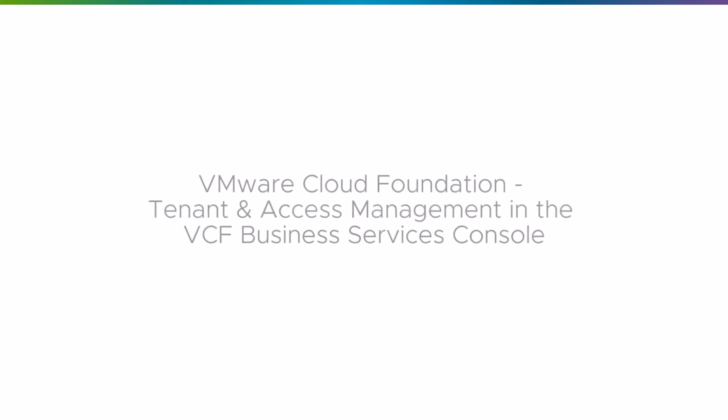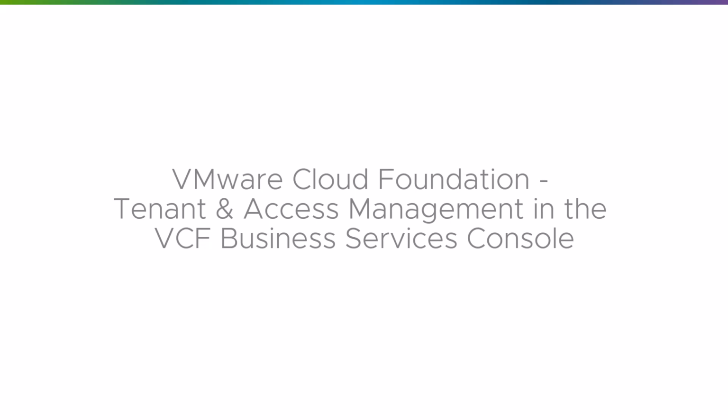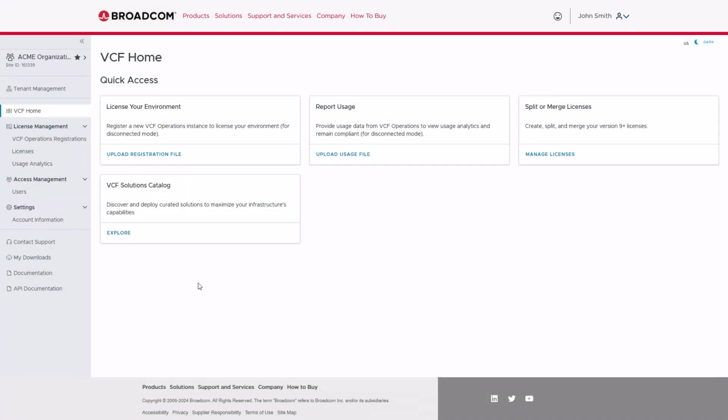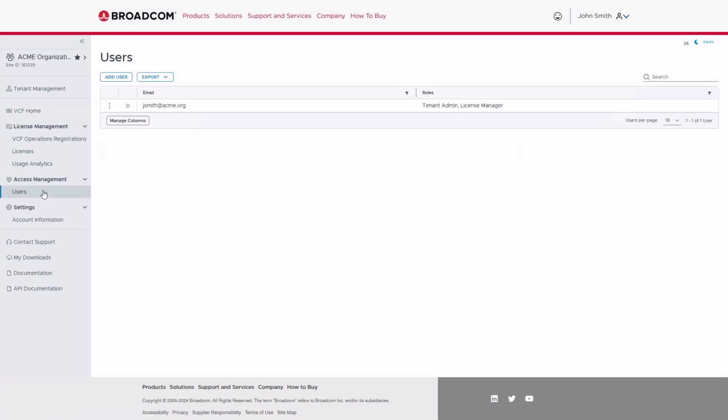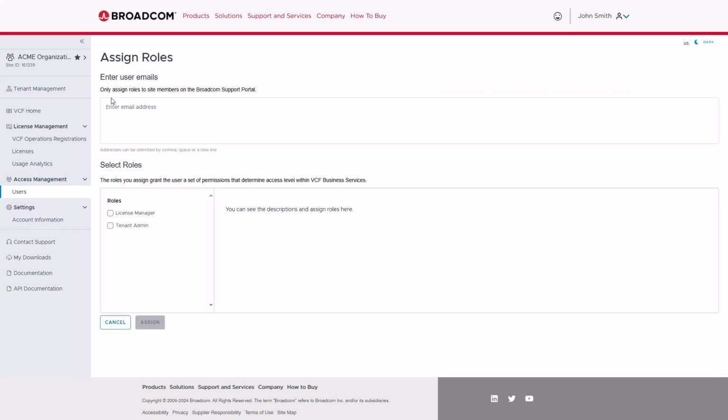In this video, we will be showing user access control and tenant management from within the VCF Business Services Console. From the VCF home screen, you can add a new user by first navigating to the Users menu found under Access Management. From this page, you can see a list of users that currently have access to the tenant. If more users need access, begin by clicking on the Add User button.